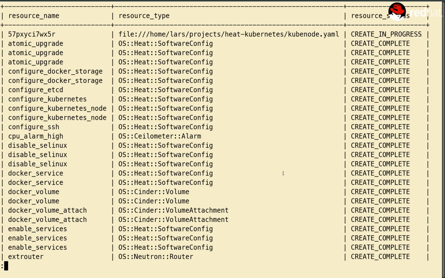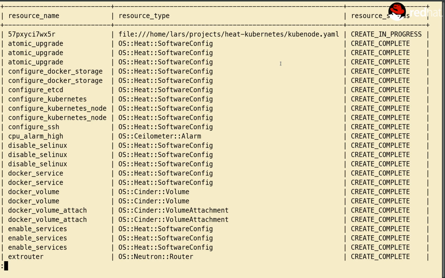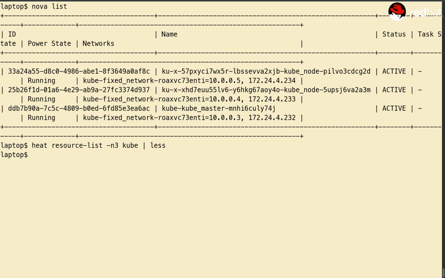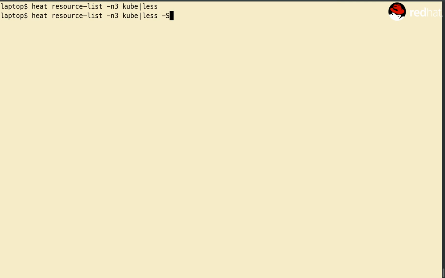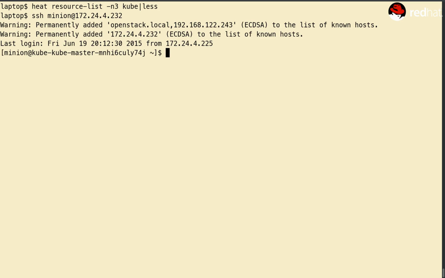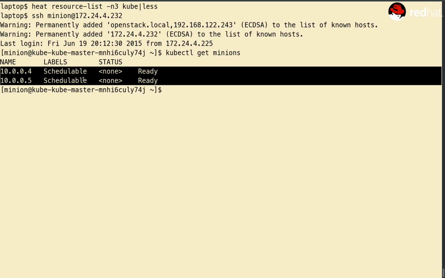Returning to the resource list command, we can see that Heat is still in the process of fully configuring the new server. We see here that Heat has finished creating the new server. Let's log back into the Kubernetes master and see what things look like. If we ask for a list of worker nodes, we see we now have two.